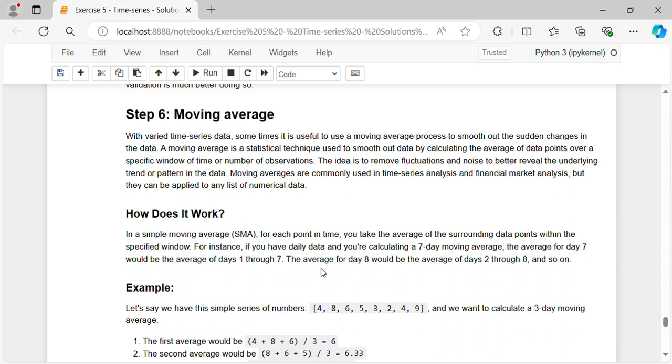Moving averages are commonly used in time series analysis and financial market analysis, but they can be applied to any list of numerical data. How does it work? In a simple moving average, for each point in time, you take the average of the surrounding data points within the specified window. For instance, if you have daily data and you are calculating a 7-day moving average, the average for day 7 would be the average of days 1 through 7. The average of day 8 would be the average of days 2 through 8, and so on.